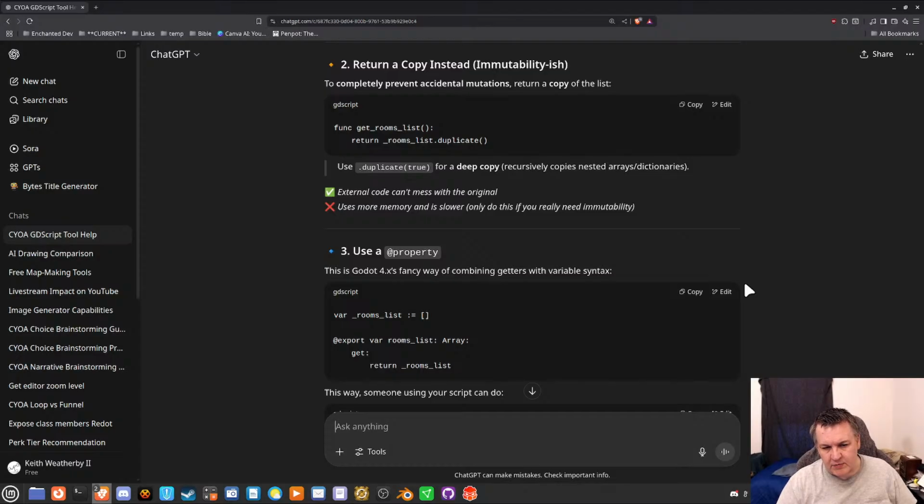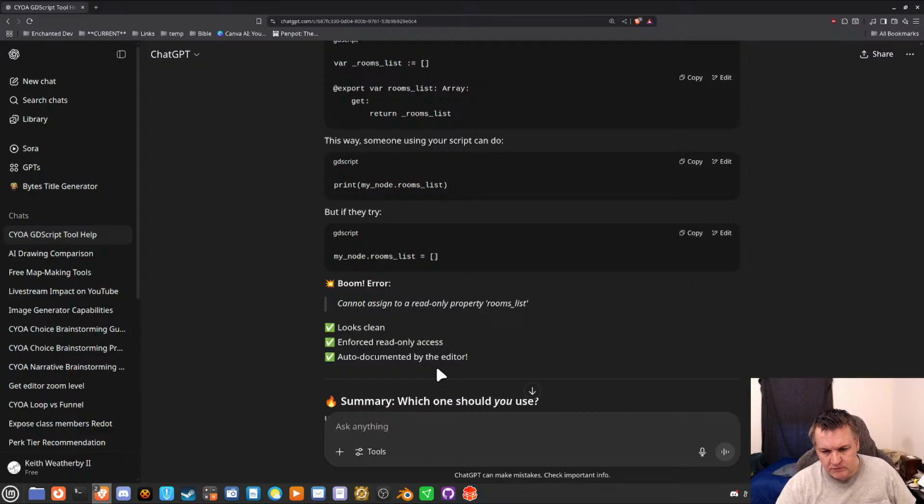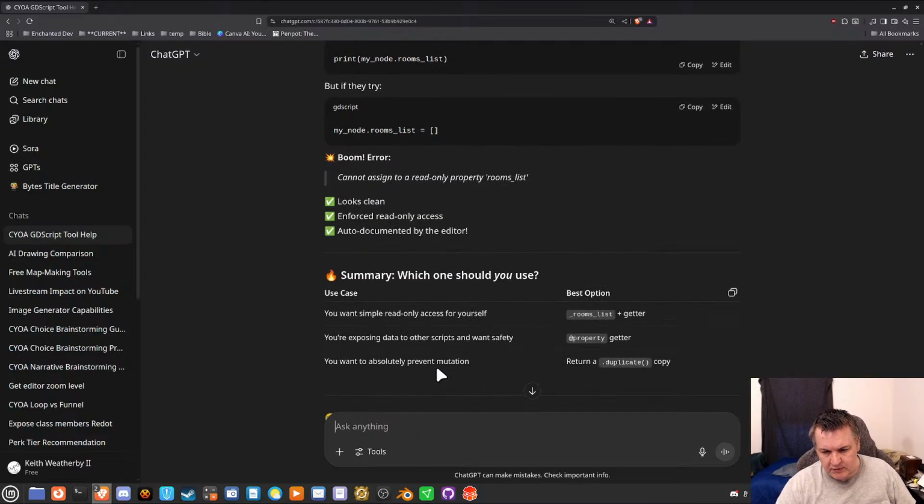Yeah. This is a property. This is Godot 4.x's fancy way of combining getters with variable syntax. Yeah. You make it a property. That's right. I remember. Yeah, I used it somewhere in my code.